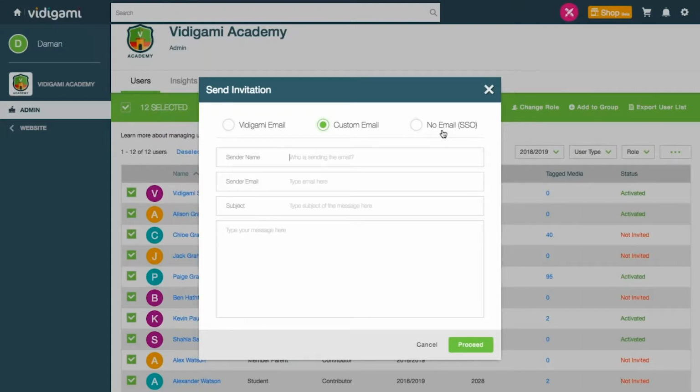Additionally, we also have a mobile application. So by allowing either the Vidigami email or custom email to be the option, you're giving your users an opportunity to activate their accounts and log in through their mobile app as well. So we always encourage using either one of these two.